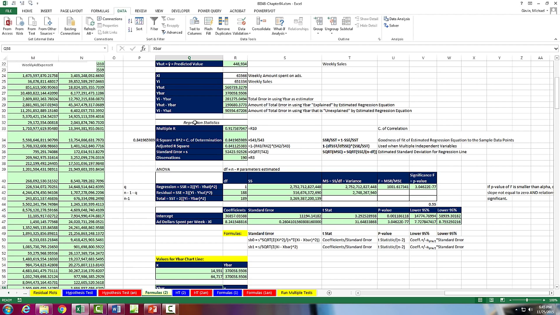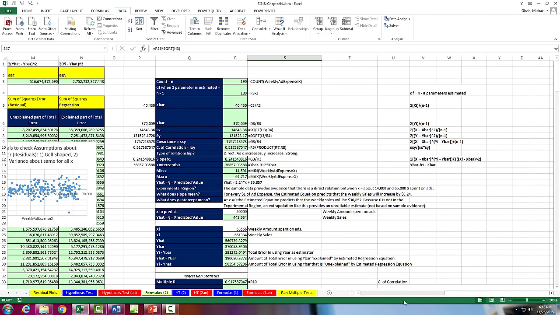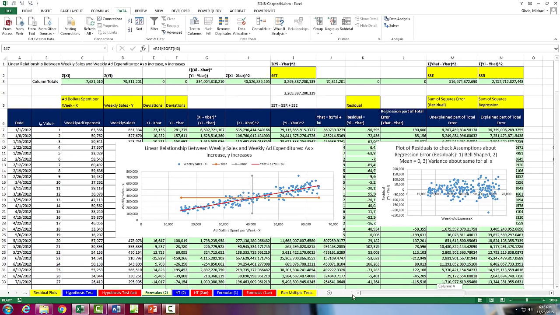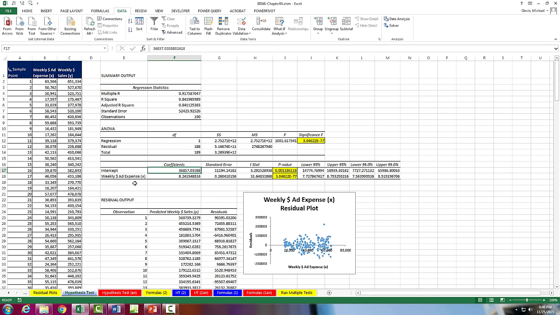And we get down into our Data Analysis Regression output. Here's all the formulas, including every single one of these: the coefficients, the standard error, the t-stat, p-value, confidence intervals. If you open up any one of these, you can go ahead and see the calculations. That is not necessary if you like using the Data Analysis Regression feature, then there you go.